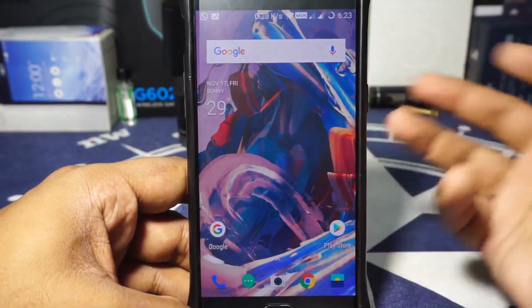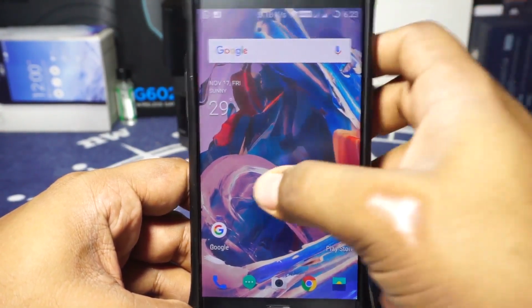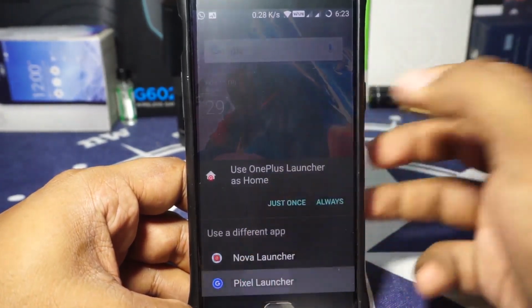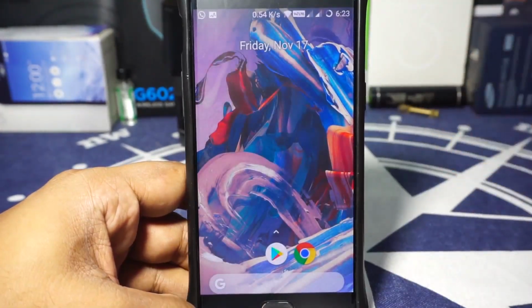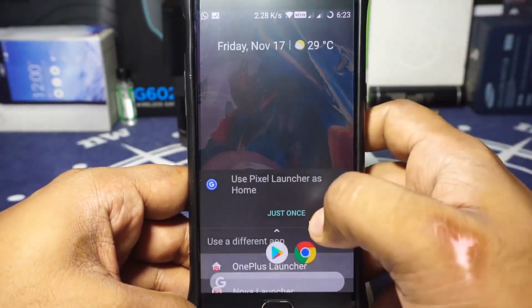OxygenOS launcher or OnePlus launcher is a really good basic launcher if you just need to get stuff done, but this being FreedomOS, it does come with a few extra stuff. It also comes with the Pixel launcher, which works. It is the newer Pixel launcher, so that also works really cool. Let's get to the settings now.